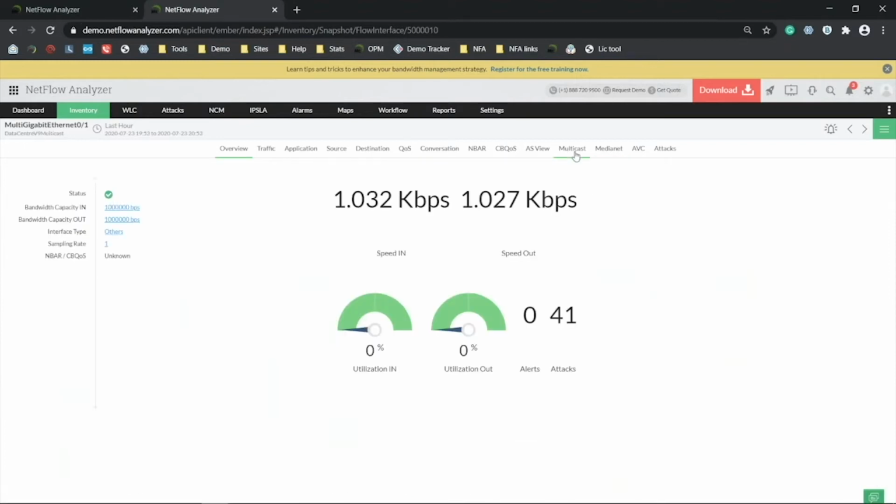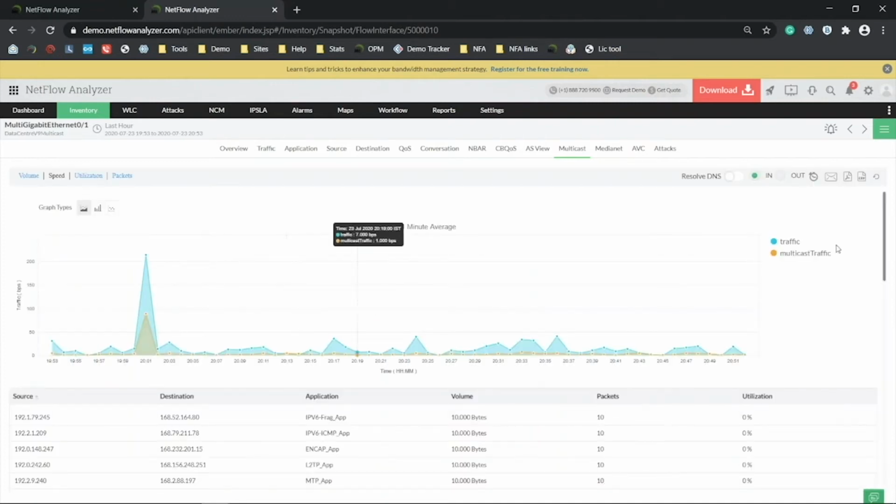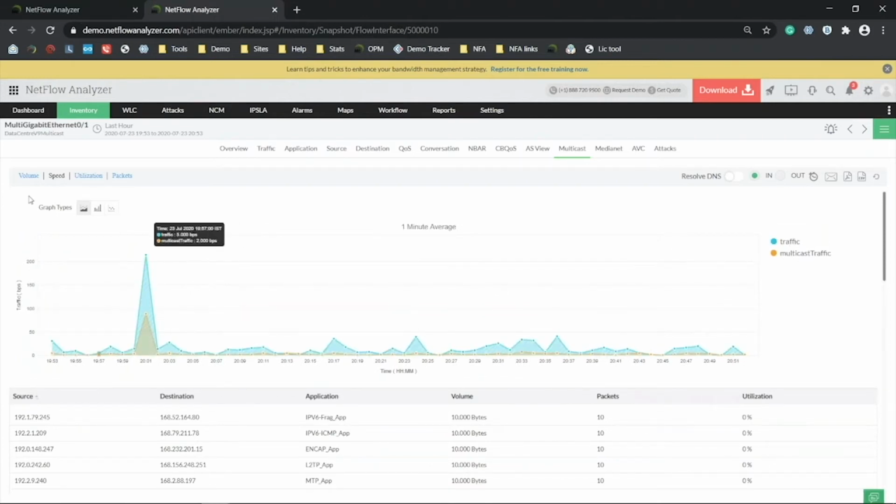So you go to the multicast tab. You can now see how your regular traffic is coming up with your multicast traffic. You can specifically select which one, and you can see that. All the details that you saw before, like the volume, speed, utilization, and packet, you get to see each of them for your multicast traffic. So you now get an idea, because some organizations will keep the multicast traffic to a maximum of 5% of their overall traffic. You can confirm that right by this information.